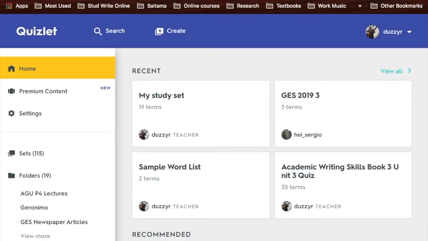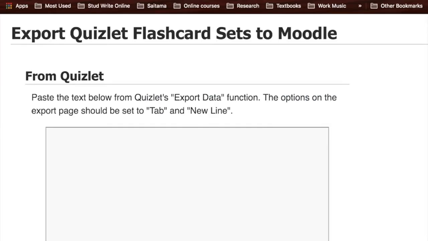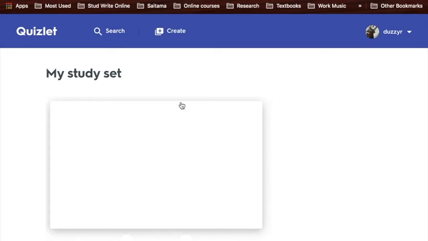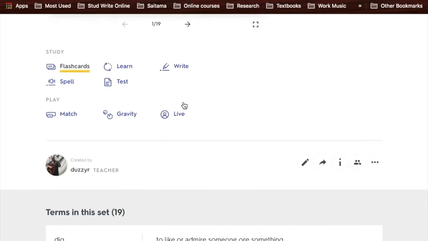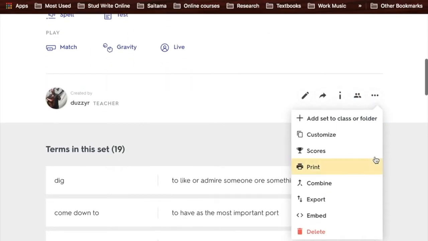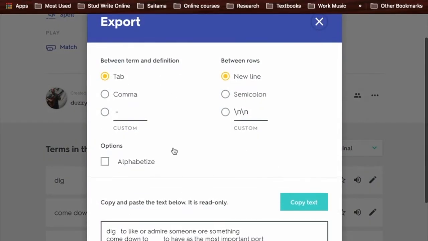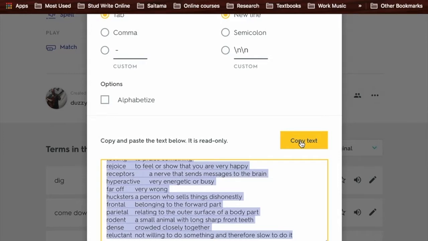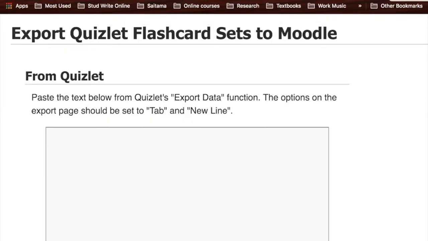Okay. All right. Good. Now go to your Quizlet. Go to the study set that you want to convert into a test. Okay. Scroll down, and you need to go to these three dots and choose Export. Okay. Tab, New Line, Copy Text. Okay. Then go over to, let me get rid of that message. Go over to Quizlet Moodle Export. Paste in your text.